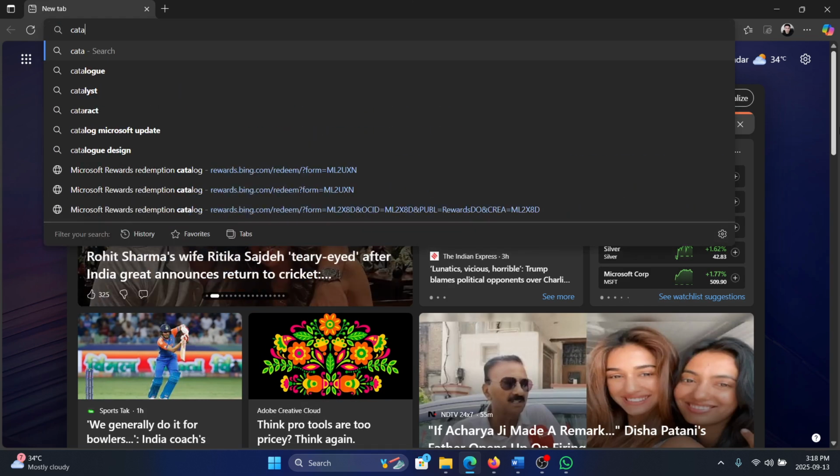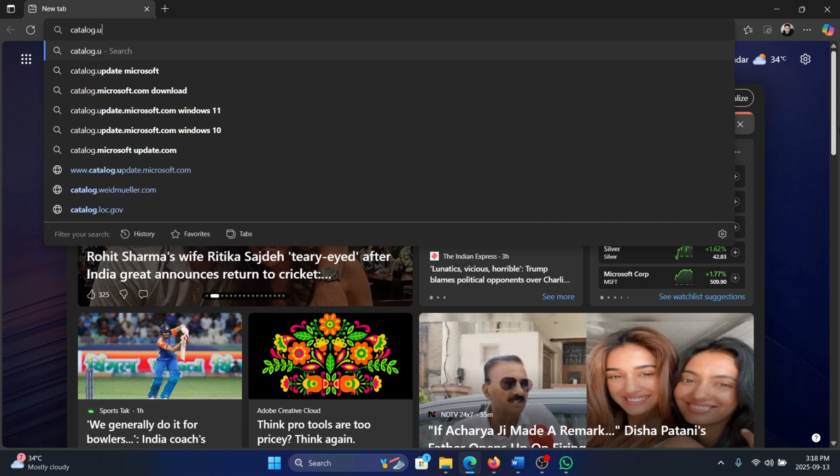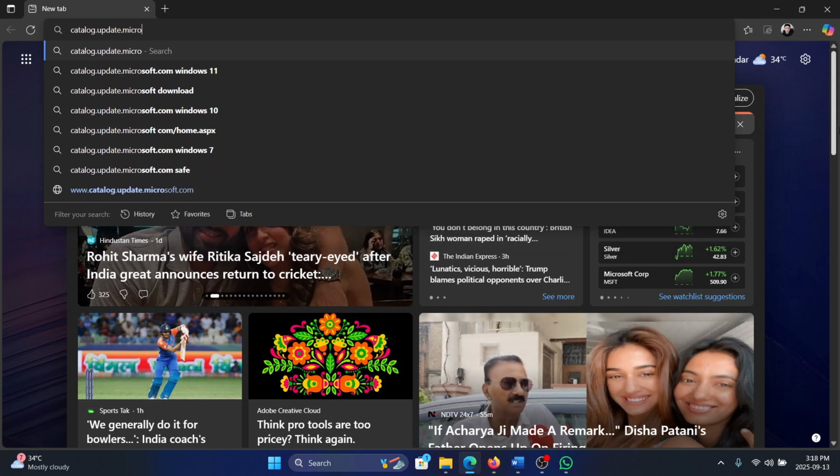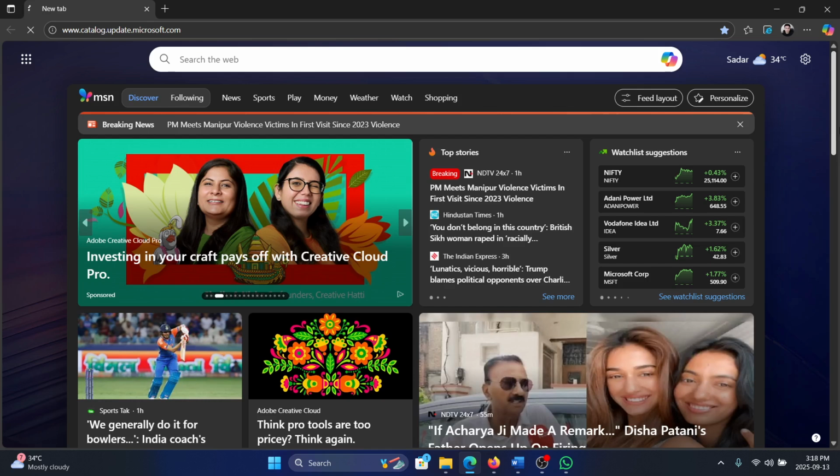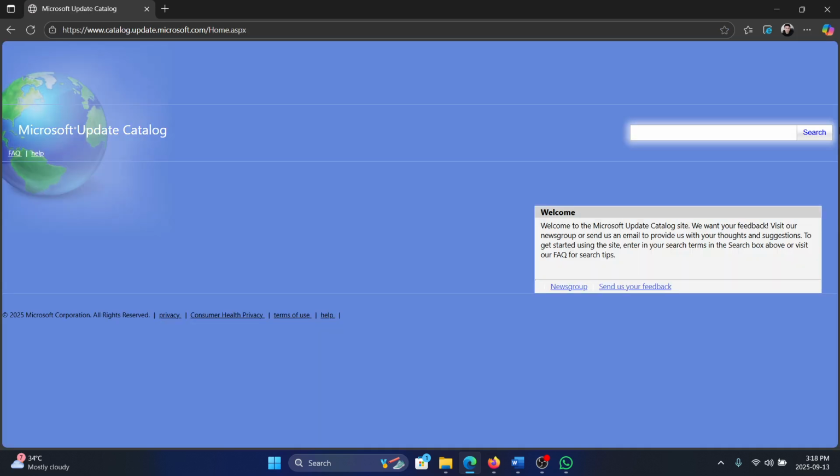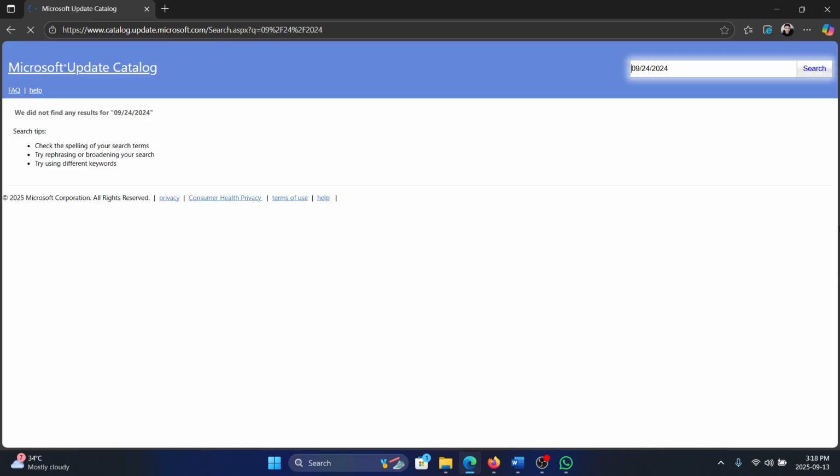Go to catalog.update.microsoft.com and hit enter. Now you can simply enter the month for which you need the updates in the MMDDYY format. For example, 0924 2024 and hit enter, for which you need the updates.